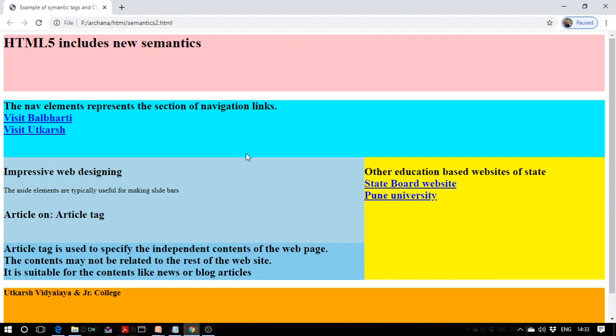So this is an actual output. This is a small web page which I have created, and I have made use of the semantic tags along with the CSS. Okay. So I'll explain the output first, and then we will see the code along with the output. So students, observe carefully.